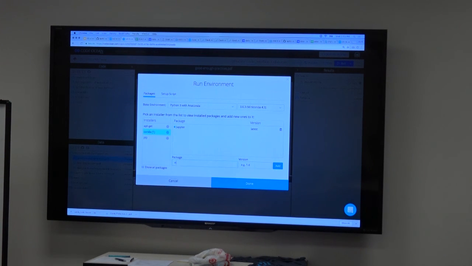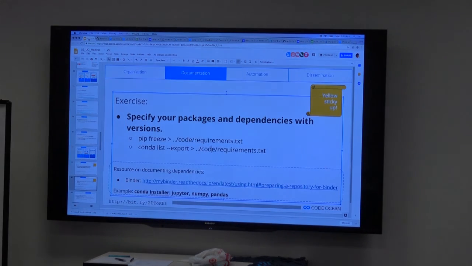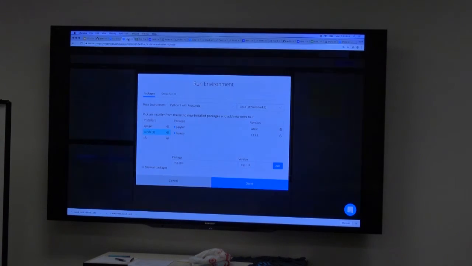Jupyter, NumPy. These are just examples of packages that I used in the code that I've used to analyze our data. What else is in there? Pandas. The cutest of packages.